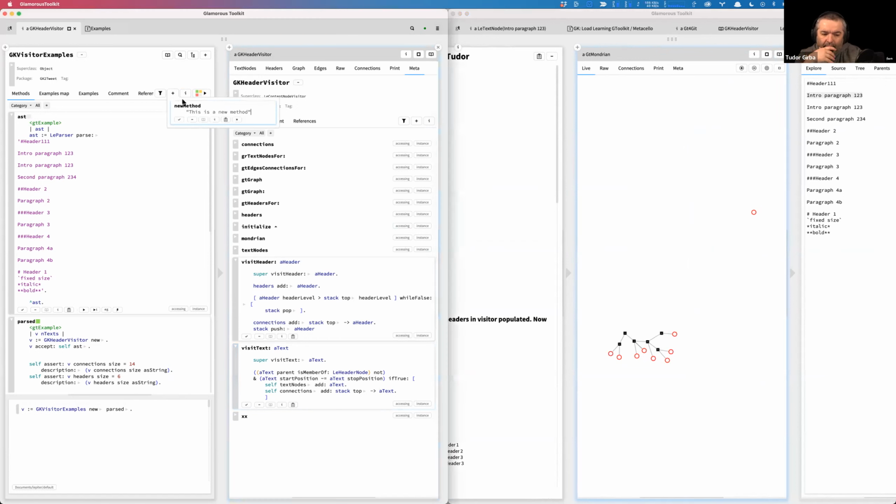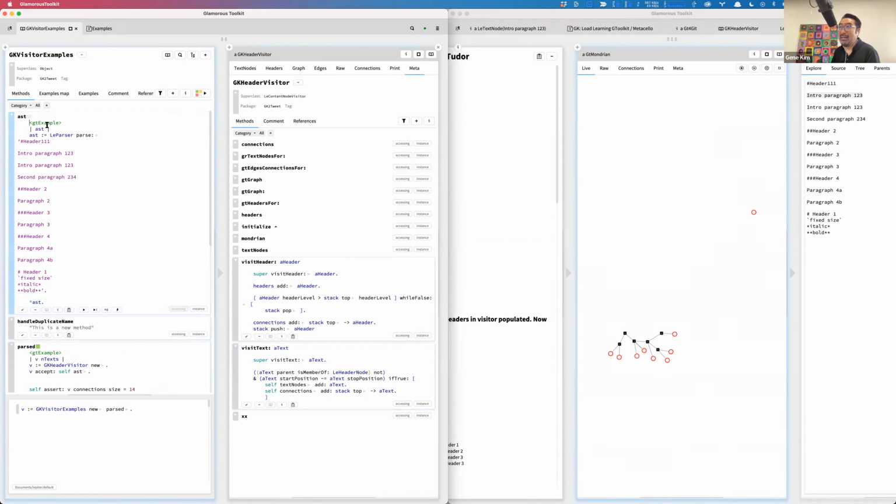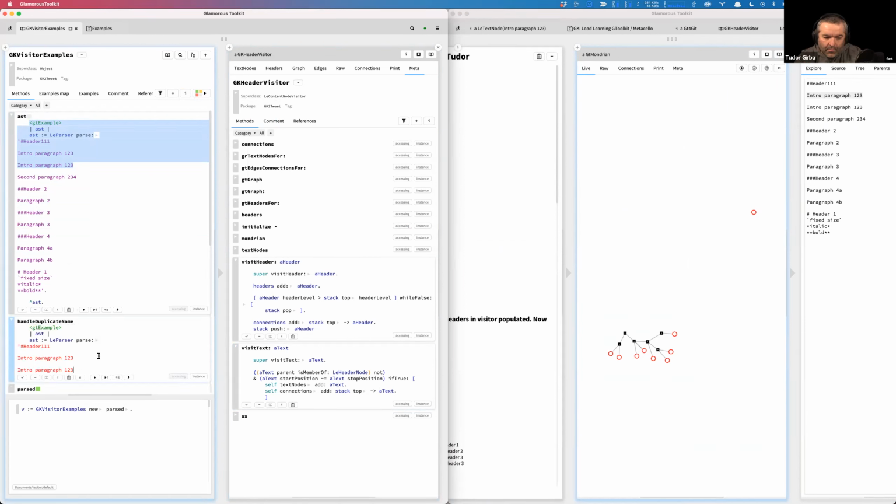So how am I doing? Good. Okay, I think this is a nice minimal test case. Okay, this would duplicate the test case.